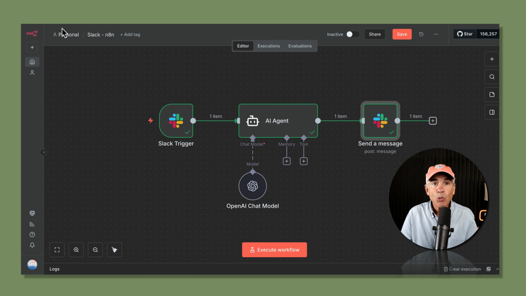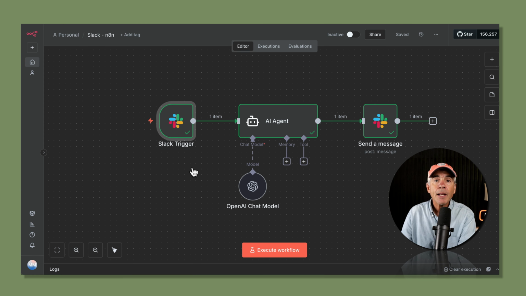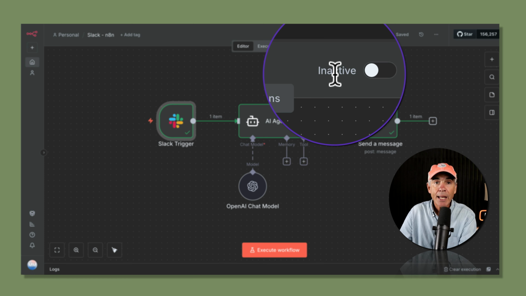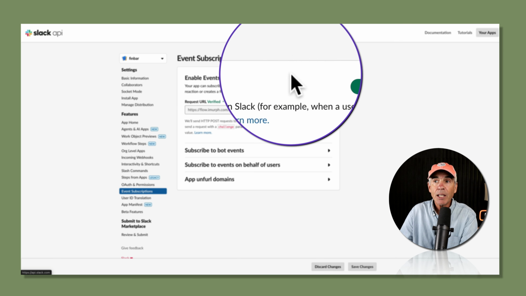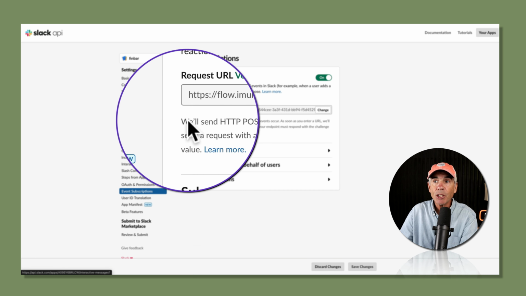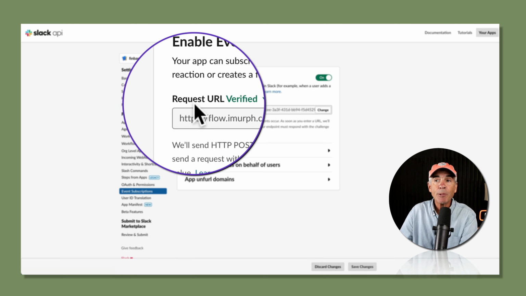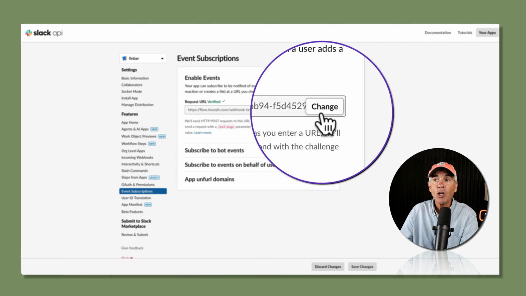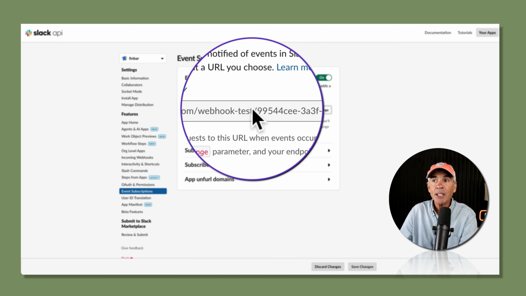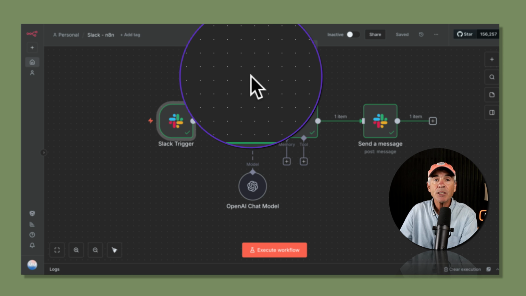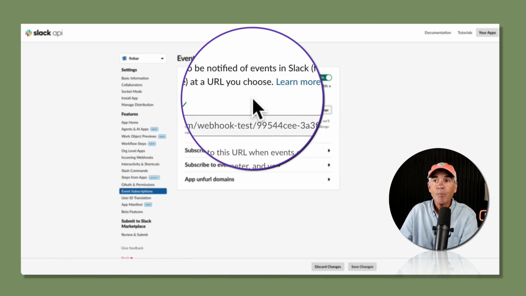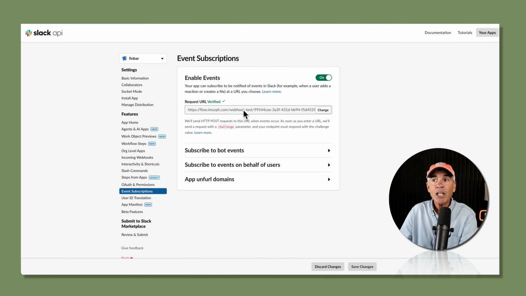Everything is working. Okay, while we're on a roll, we're going to click save. And now for the last piece of the puzzle. When you change from inactive to active, you need to go back to event subscriptions and make sure that you update the request URL. So it's currently set to test because our workflow is inactive. But when it's active, we need to change the test and use the production URL.